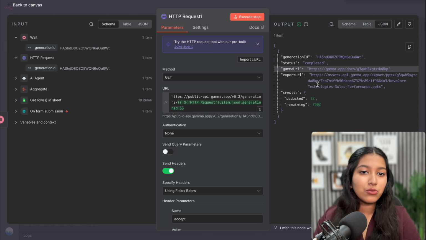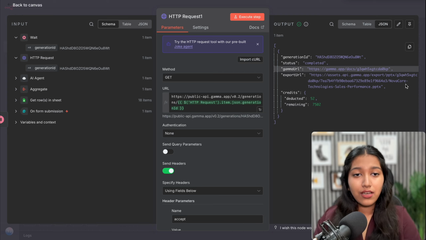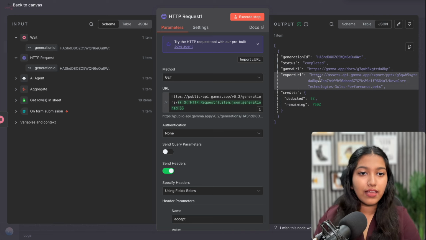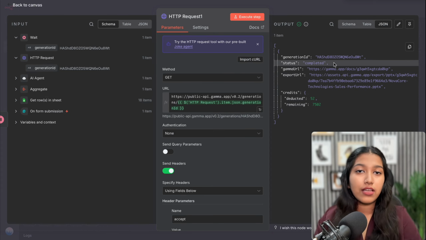Here we have two different URLs. The first one is the Gamma URL, which will take you to your Gamma presentation, where you can view it, edit it, etc. Then there is the export URL, which will download the entire presentation as a PPT, or basically .pptx, on your computer. Right now we can see the status is completed, but it could be the case that if you have a large data set, it could take more than 2 minutes.